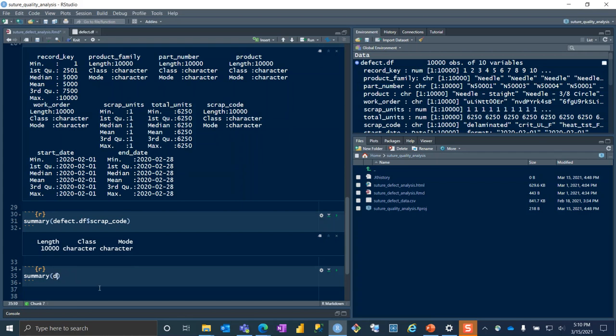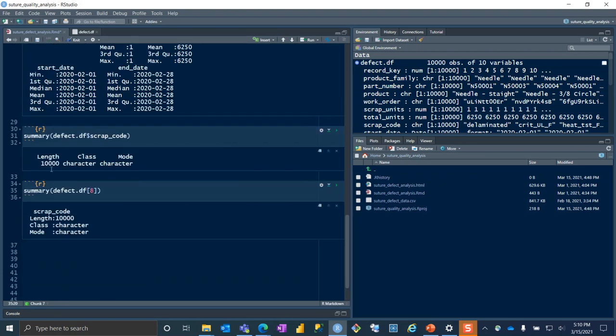So I can actually call defect.df, and then I'm going to use square brackets, which are located just to the right of the P key on your keyboard, to open up an index selector, and I'm going to put an 8 in there. And you'll observe that it is going to do the exact same thing as above. The only difference is that it actually tells us what the name of the column is, because it assumes that we don't know that information, which is actually quite helpful.